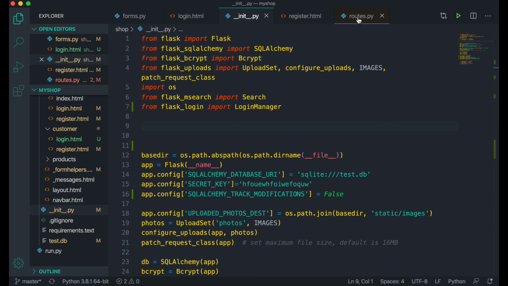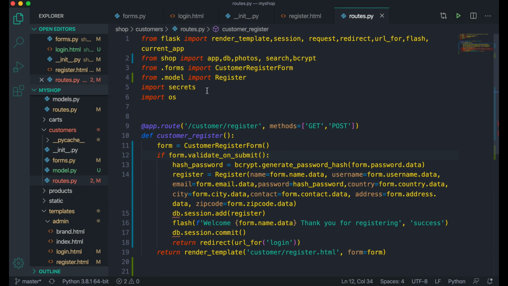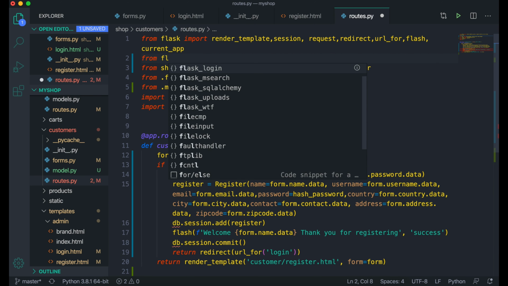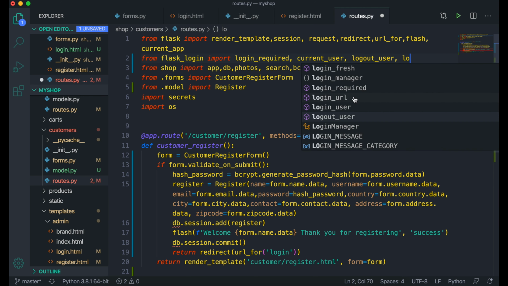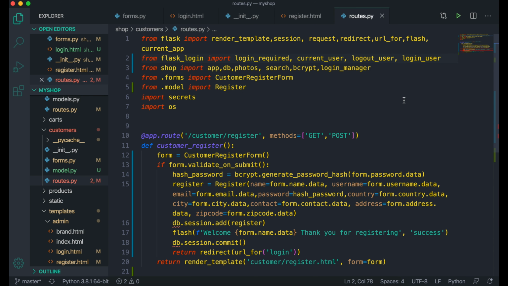Now we will come here in our route. In this route, first thing here, I will just import login manager. This will be here, and then from flask-login import login required, then will be current user and logout user, and also will be login user. So these we need from here, and we have to do here in our model. So I will come to here in model.